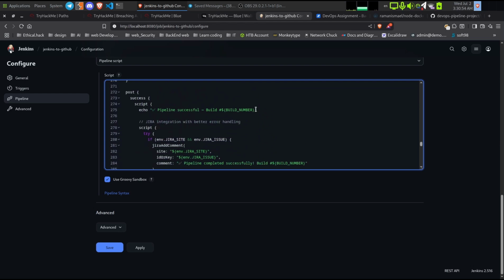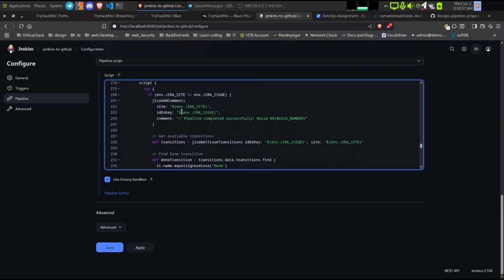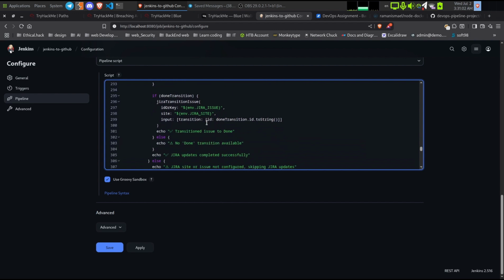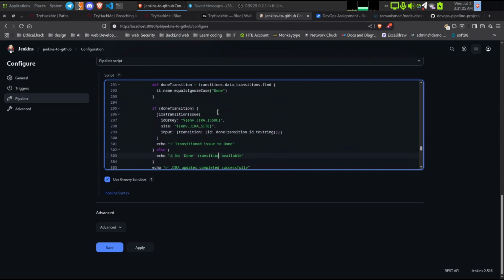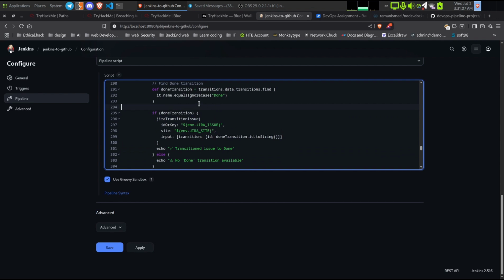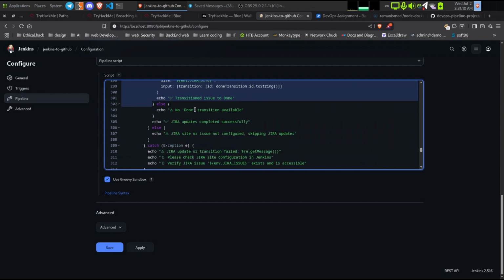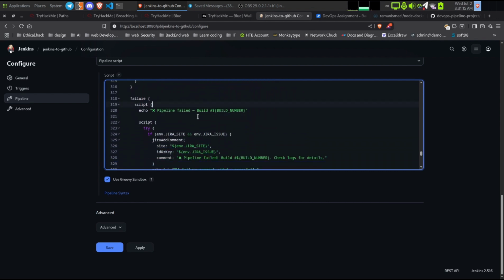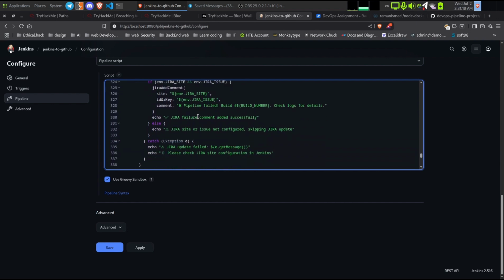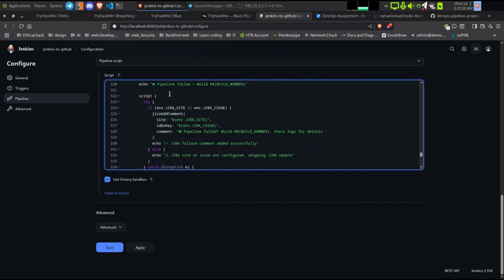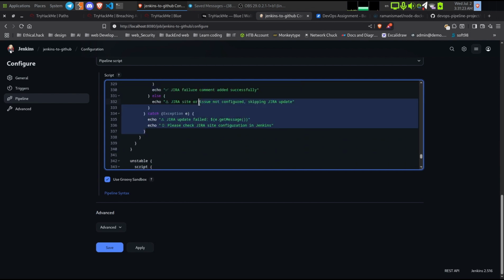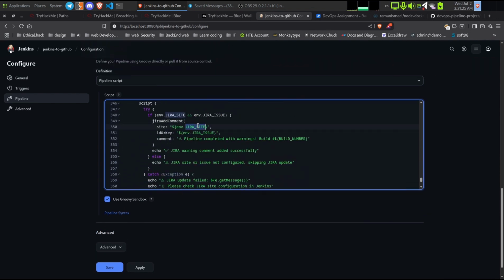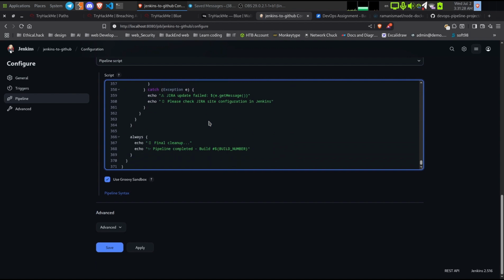Now here we have a pipeline which is successful. It's also for the Jira, and it's all pushed to the Jira. And if there is a task with an issue, for example, in processing, it changes to Jump. And if we have a pipeline failed, it shows that the pipeline is failed and pushes it to the Jira. This was the script of the Jira.